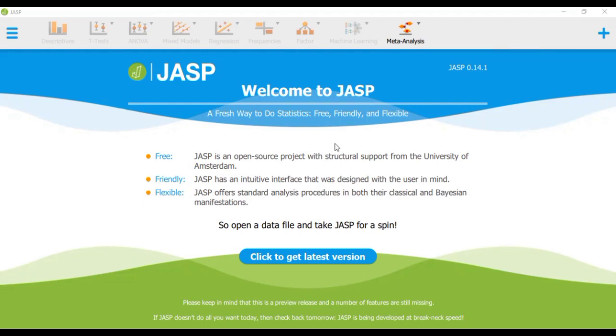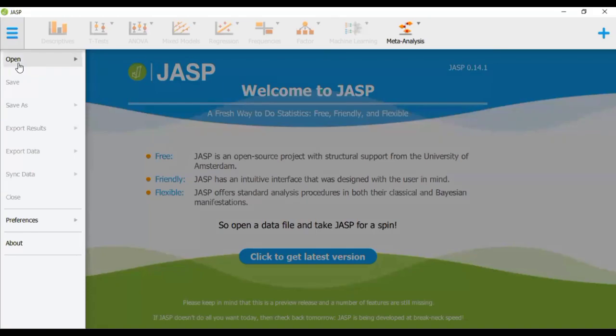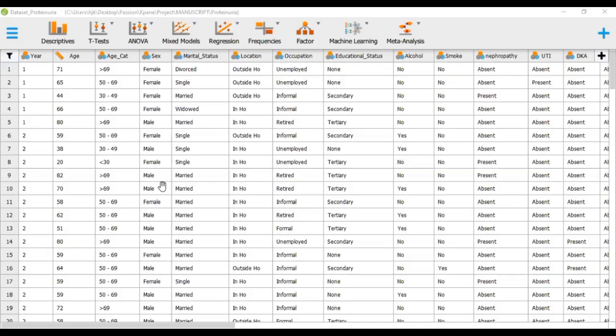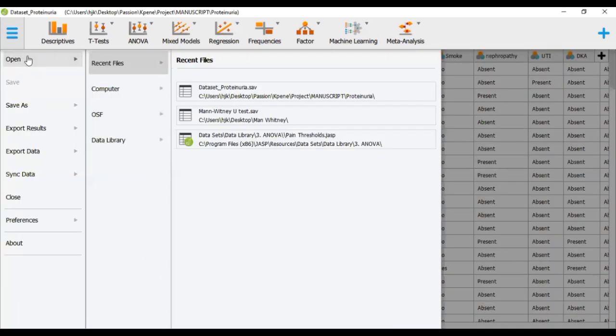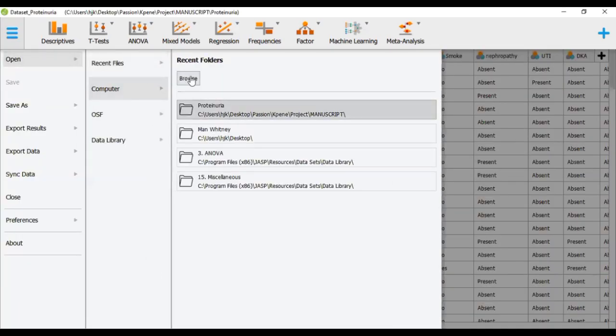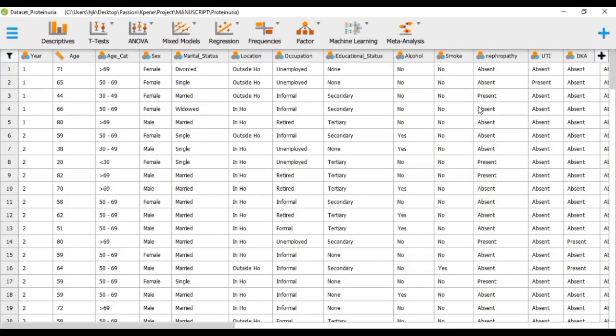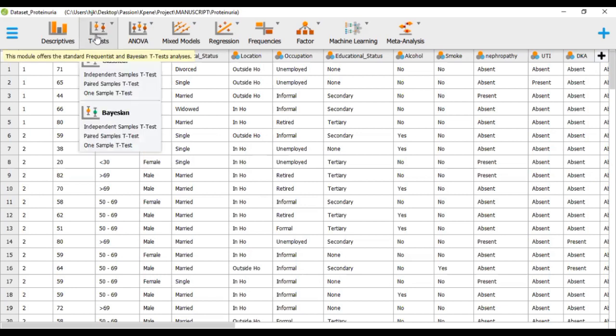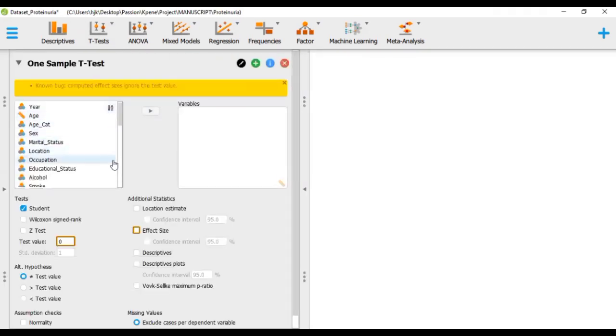So right here, we are on the JASP platform, and then we can load our data by coming here. So right here, the data is loaded. So you come here, open, and go to your computer, then you browse to locate it. That's how I was able to arrive at this place. So our focus here is to be able to do one sample t-test. So over here we have t-test. So we click on t-test, and then we have one sample t-test. So you just click on it.